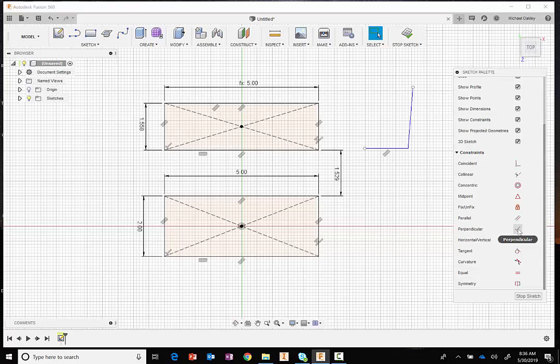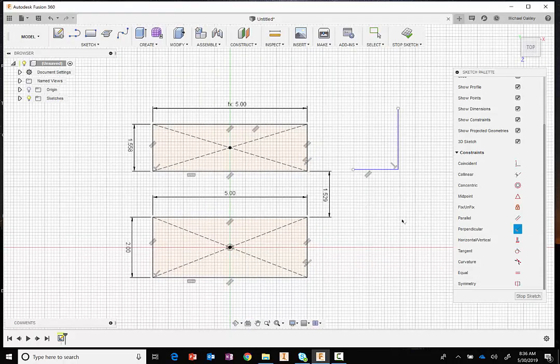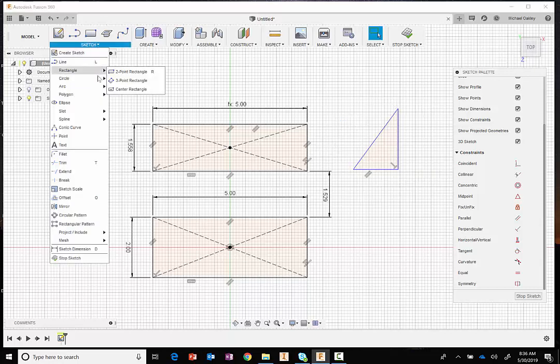So you can see here we have a perpendicular choice. We can make that perpendicular. We can then hit L on our keyboard for line and close this up. So a couple things inside of Sketch that you might use quite often.